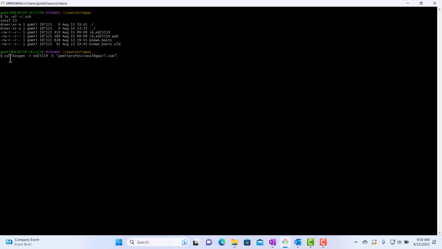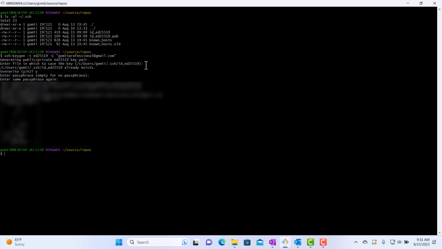Make sure the email that you're using here is registered with GitHub, and it's asking me to provide a file name to store the keys. I will leave it default. Since I left it default, it's asking me if I want to overwrite my keys. I'll say yes, and I'll leave the passphrase default. And now the keys have been generated.